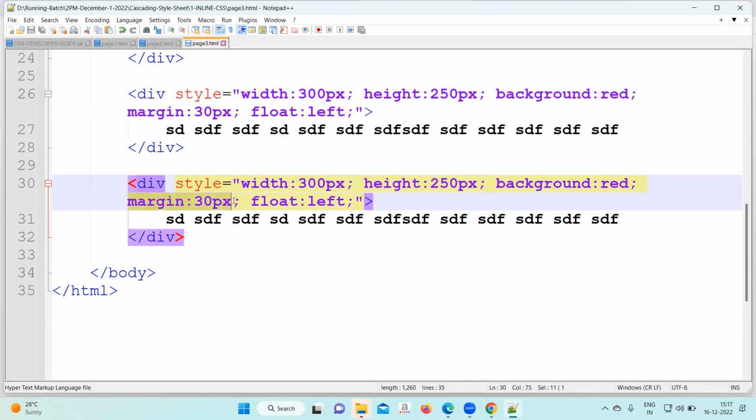Okay. Now sometimes you want a space only from the left. Sometimes you want a space only from the right. Sometimes you want space from the top. Sometimes you want a space from the bottom. So for that we have different properties. We will make a note in the developer guide.